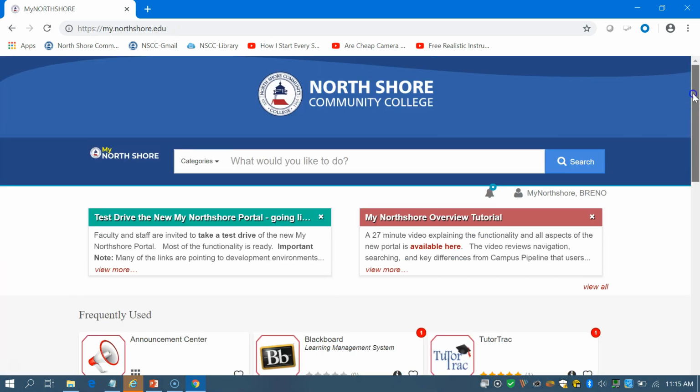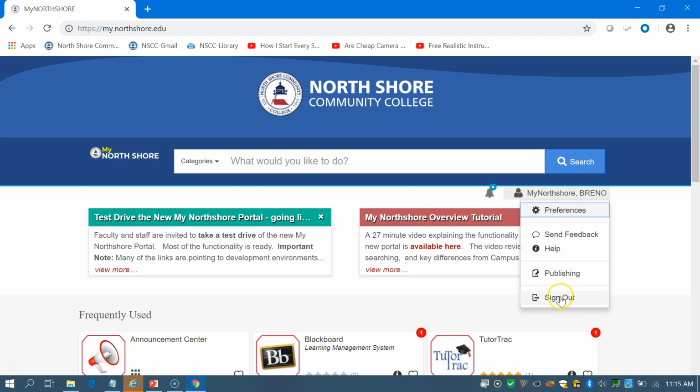Once I log in, okay, we're presented with the main interface. The first thing is how to log out of the system. Where this little people icon is, if I select that, I can sign out of the system. So when you are finished, you definitely want to sign out and then close your browser.